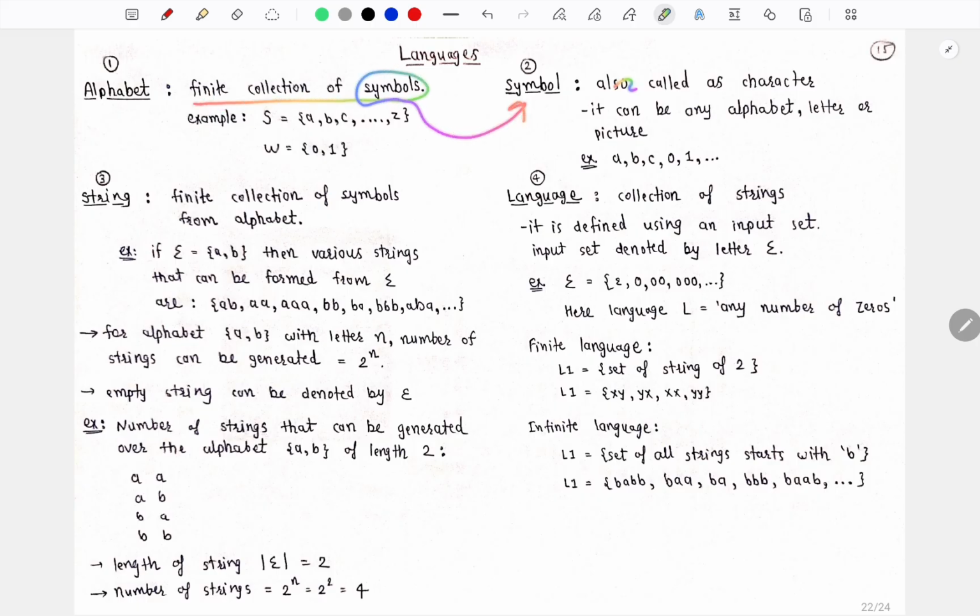Then what is symbol? Symbol is the character. Character means any alphabet, letter or picture. For example, A, B, C, 0, 1 or any picture. That means symbol, and the collection of the symbols is alphabet. Here we can write like this. If the collection of the symbols is any alphabet, any character, then we can write it like this: A, B, C, up to Z. If the collection of the symbols is any binary number, then we can write it like this: 0, 1.